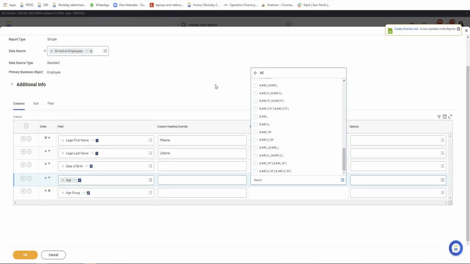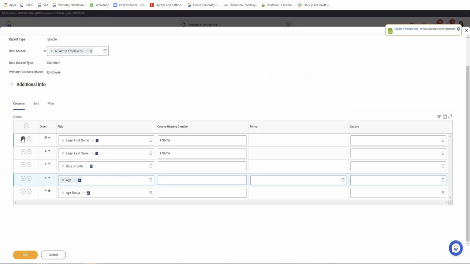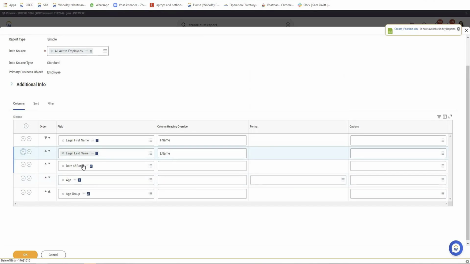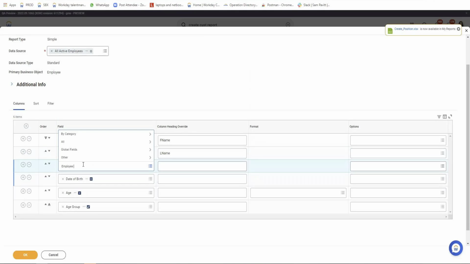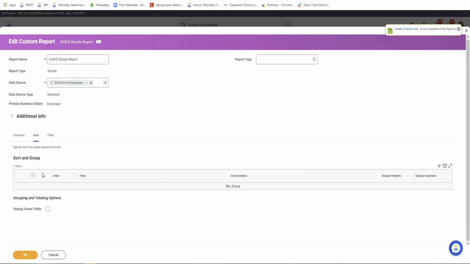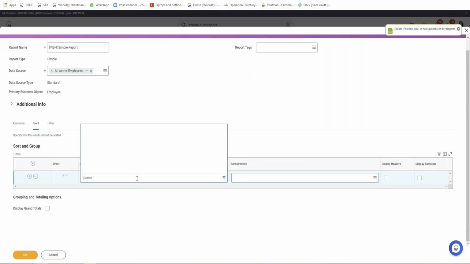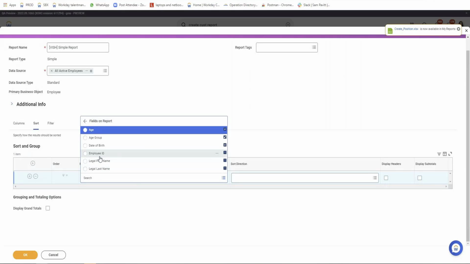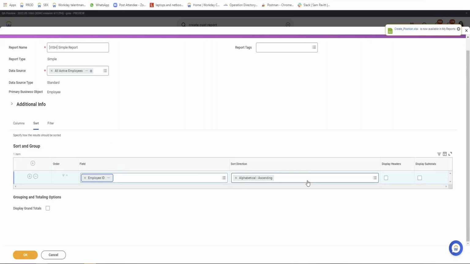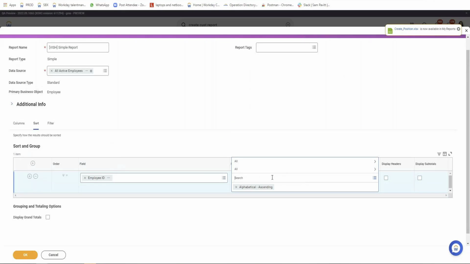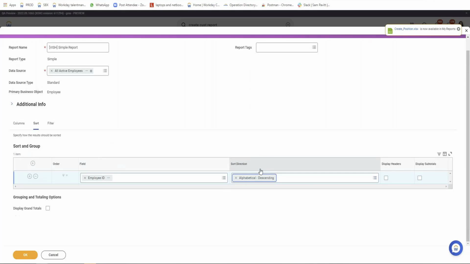I see. Okay, so let's put employee ID 2 here. Employee ID is employee number. I'll explain it to you in the next steps too. But let's say we have employee ID and we wanted to sort it. If you go to the sort and you click on the employee ID, of course I wanted to find the fields on the report so that I can sort on them, employee ID, and then the sort direction I would go with ascending or descending, and click OK.